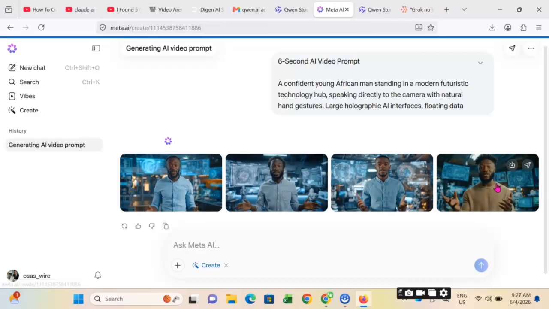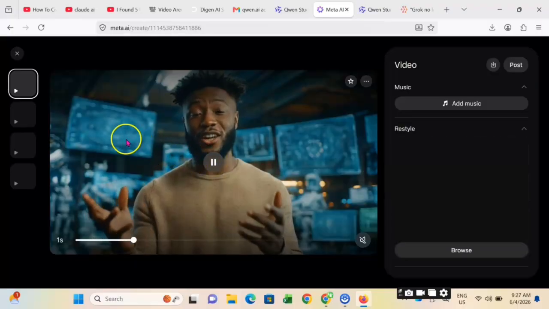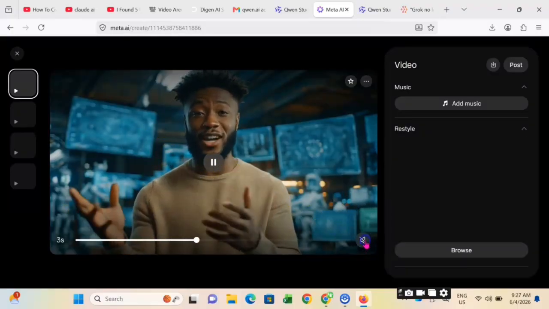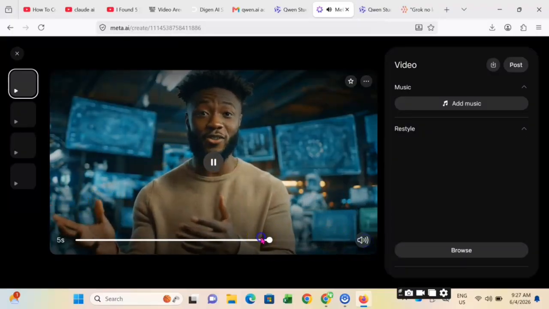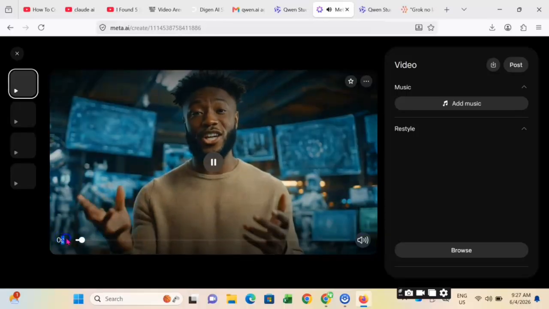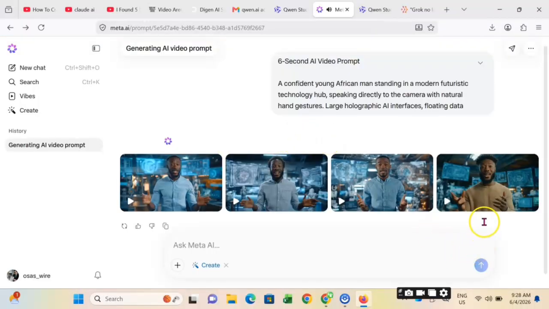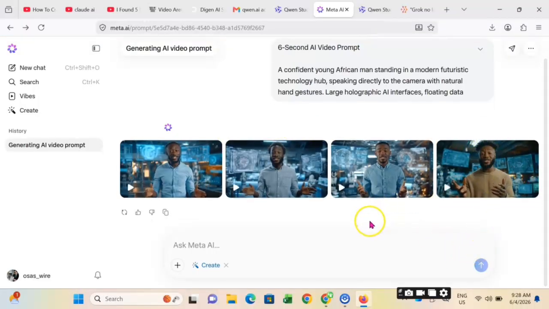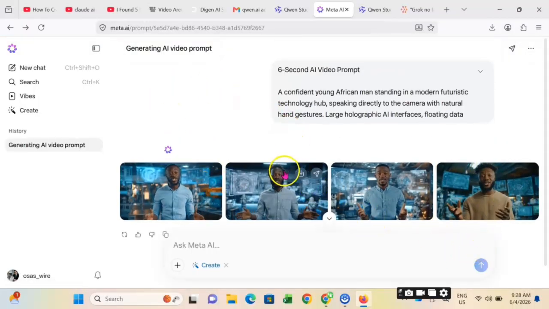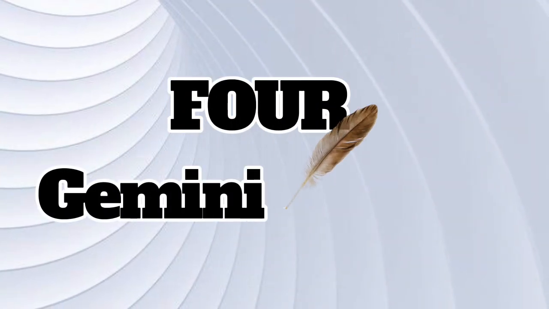Now we'll go ahead and check. At least this last one has a different picture, a different person entirely. Okay, this one looks more real. So Meta AI gives you options to pick from, right? That's the good thing about Meta AI. So in case you are looking for a free platform to generate your video, maybe you are doing animations, you could consider Meta AI.